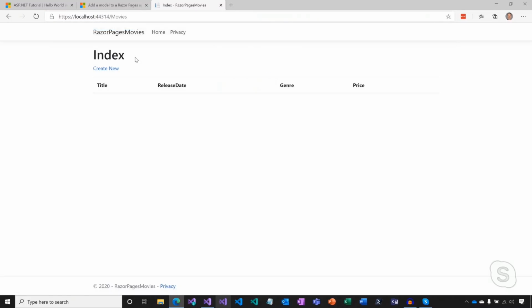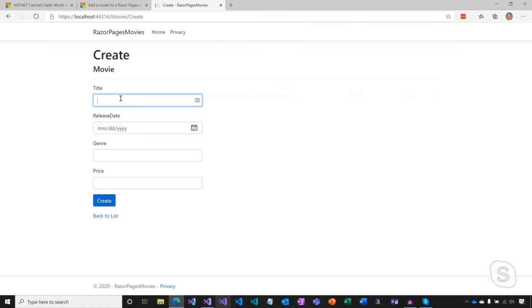And here's our scaffolded UI. Now, we don't have any movies yet because we didn't populate the database with any data. We just set up its schema, but we already have UI for creating new movies.